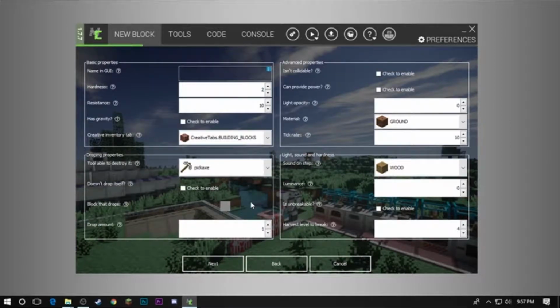Then it brings us to this page, and this page is where everything really happens. First you've got your name in GUI, so what the block's basically going to be called. Because of its look, I'm going to call it Fade, not Fabe. And hardness, I've never really understood what hardness does, because it's not like it determines what tool it takes to break it. So I normally just leave hardness and resistance the same. I know what resistance does: resistance means how long it takes to break the block. Gravity is if it's like sand or gravel, it'll make it fall.